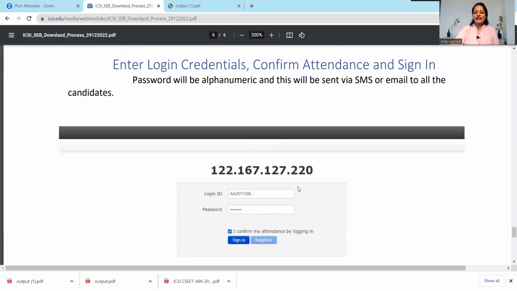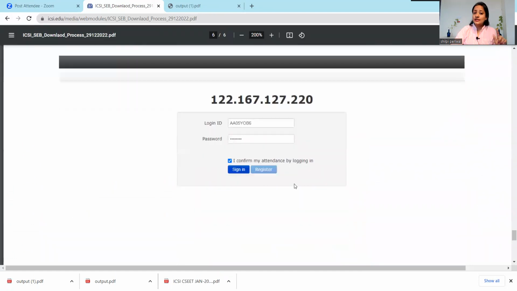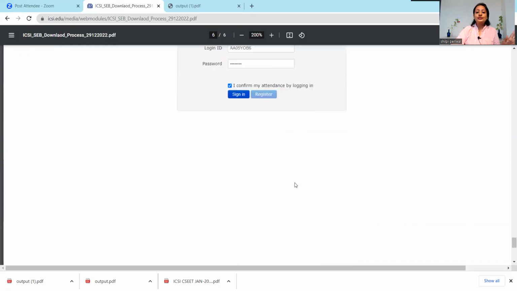So over here, you will enter your login ID and your password. This login ID and password would have come to you on SMS as well as email from the ICSI. Go through this, click on sign in, and you are ready to give your exams. Correct?